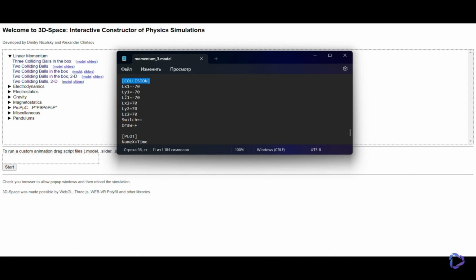Settings LX1, LY1, and LZ1 are used to define the minimum coordinate position of the boundaries along the axes. Accordingly, the LX2, LY2, and LZ2 settings indicate the maximum position of the boundaries along the axes.